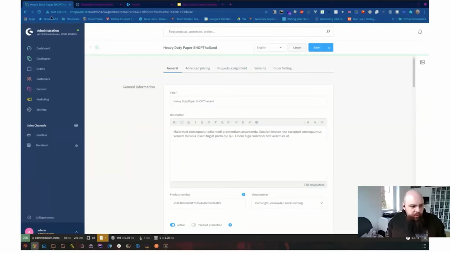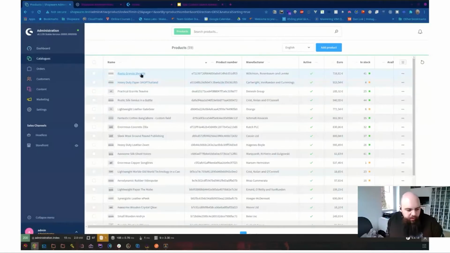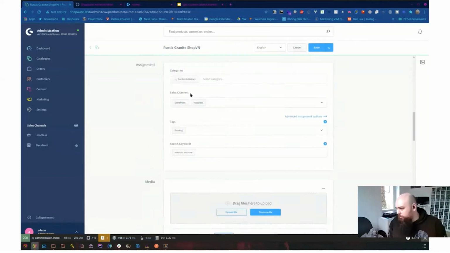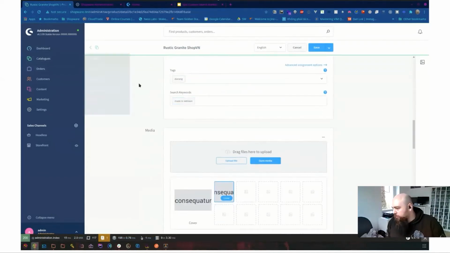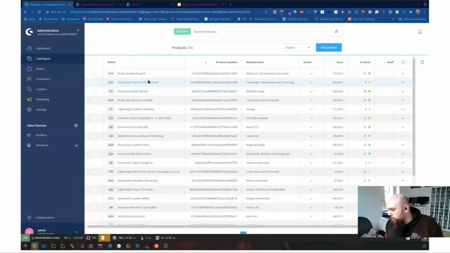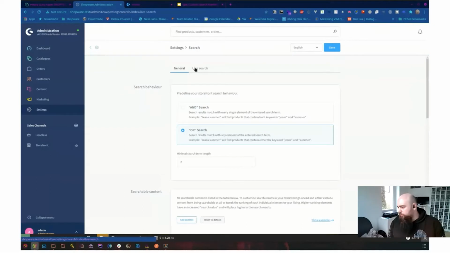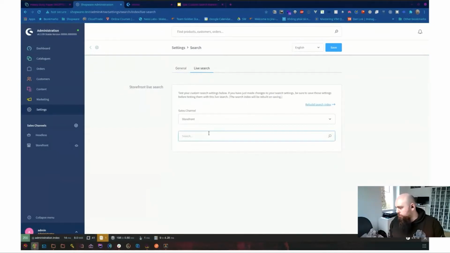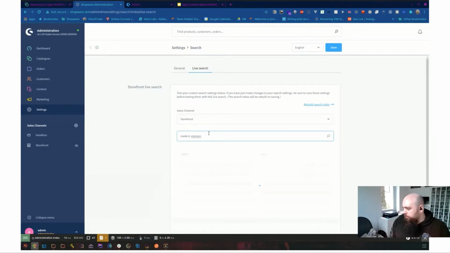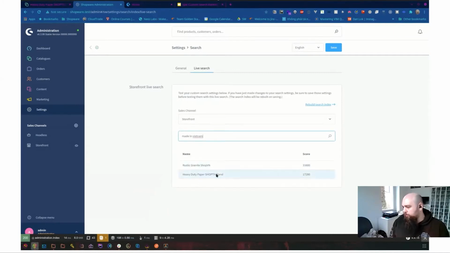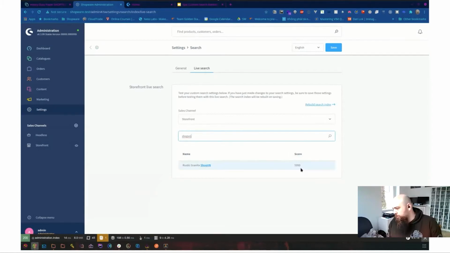So let's start with an easy case. You can choose between AND and OR search, and let's start adding some text to the products. In this case, it's made in Vietnam, and for another product, it will be made in Thailand. And then we change to the live search module in the administration. So it's a live preview of the search functionality. And when using the OR search and I search for made in or made in Vietnam, it will always find both products, because made in is available in both tags, and therefore the OR search will always find both products.